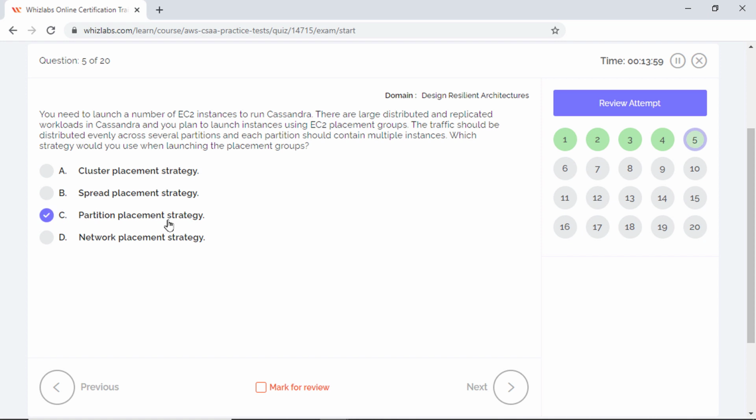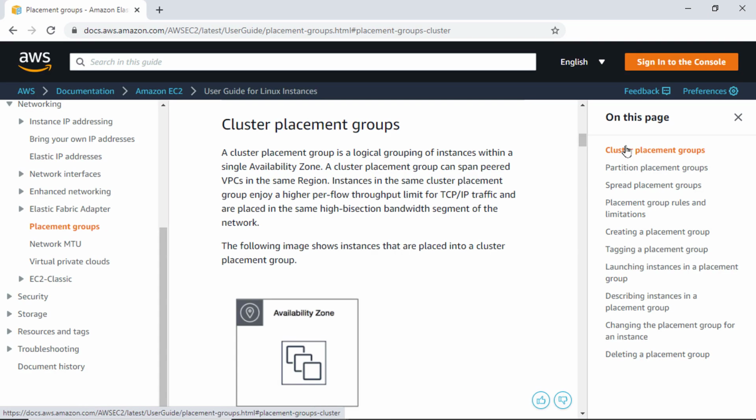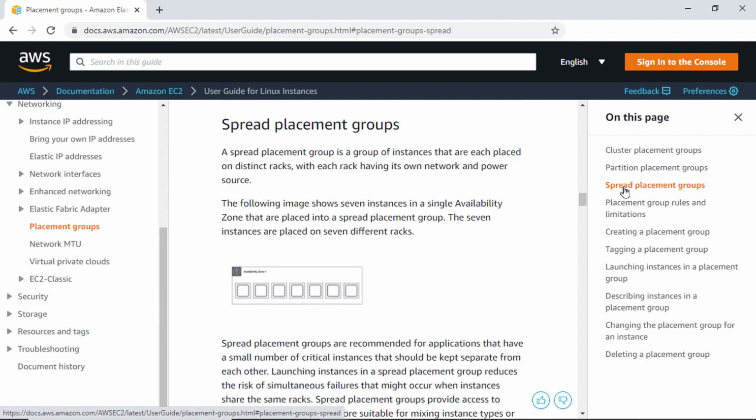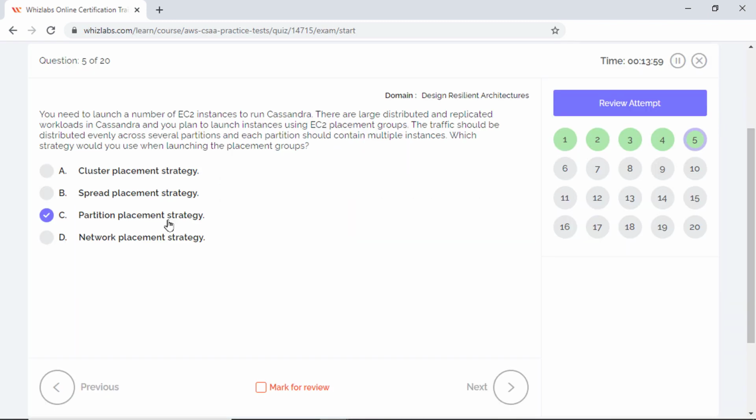Cluster placement strategy puts all instances together in an availability zone, doesn't segregate them into different partitions, so it's incorrect. Spread placement strategy puts each instance in a different rack. It does not group instances in a partition, so it's incorrect. Option D is incorrect because there is nothing like network placement strategy.